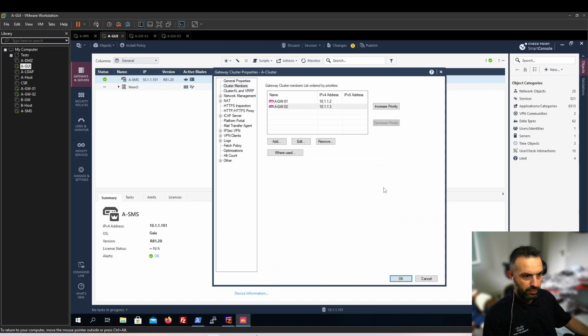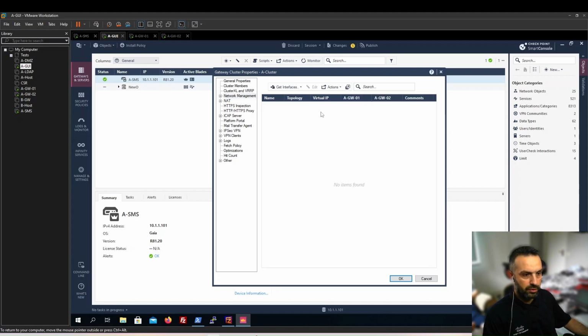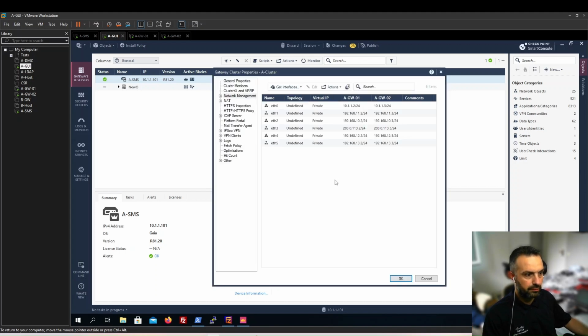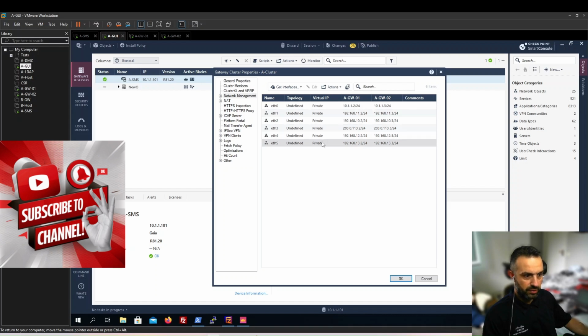Okay, before that we need to configure the interfaces. So we go to network management here and click get interface without topology. And now it will pop up all the interfaces. Okay, so as we can see here, our virtual IP is private. So we need to configure that. And this is a thing that we will do in the next video.